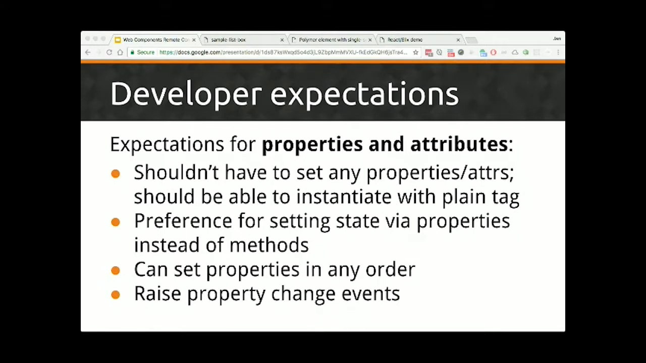You want to let a developer set those properties in any order, and they shouldn't have to invoke some kind of refresh or update method to get that component to do its trick. The component should be updating with each property change. As those properties change, the component should be raising property change events. And let's look at that in a little bit more detail, because again, it conveys some of the flavor of what it's like to try and create components that are robust.